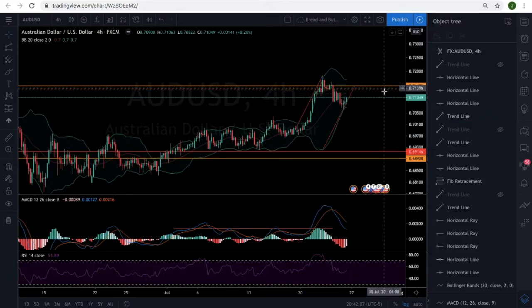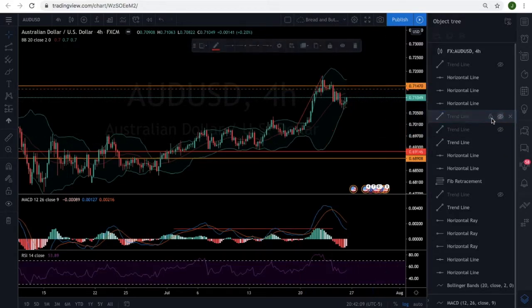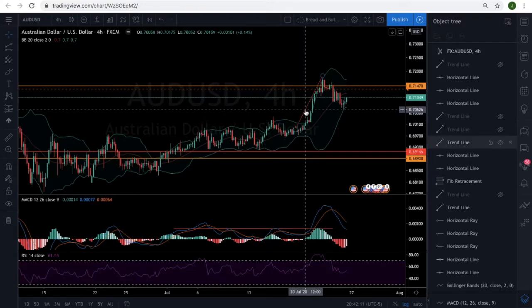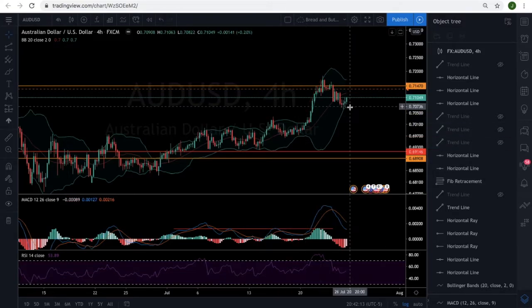So I'm going to take these trend lines. We call these trend lines. Take these trend lines also. You can get a dynamic.